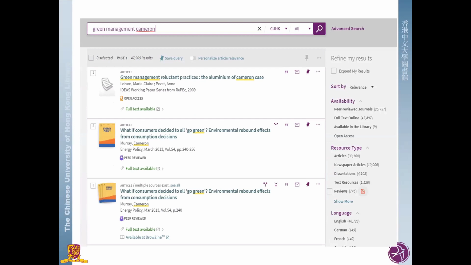So if we want to find not only books, but all kinds of materials available on these subjects, we can also type it again, Green Management Cameron, and this time we choose all and then search. We found that there are 47,000 something results. The first few ones are articles, and then maybe we have others.